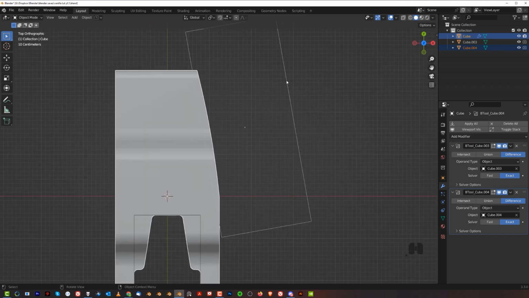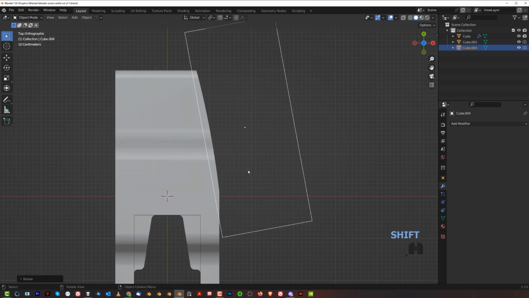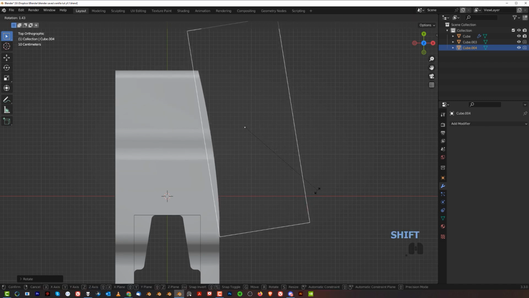We're going to grab the cutter, and we're going to rotate it a little bit, to smooth out this corner here, because you see, I don't like this kind of sharp transition here. So R, and kind of bring it in really close to make this flow really nicely.